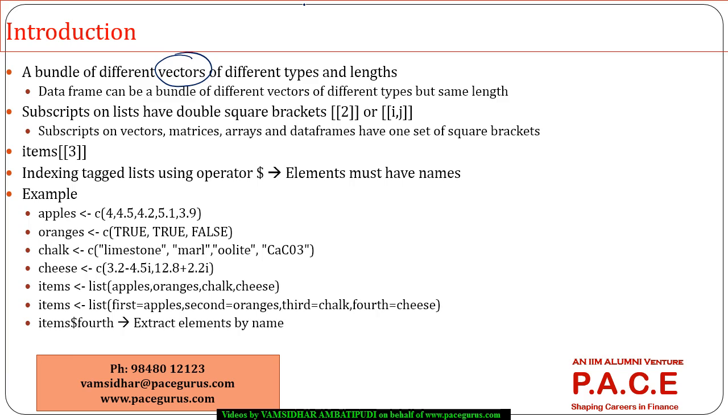That's straightforward stuff. But the only thing is, each vector could be of a different type. So if one is a character type vector, the other one is a logical type vector, the other one is a numeric kind of vector, all of them can be bundled together into a list. And the other important part is even the lengths could be different. That is the goodness of a list.